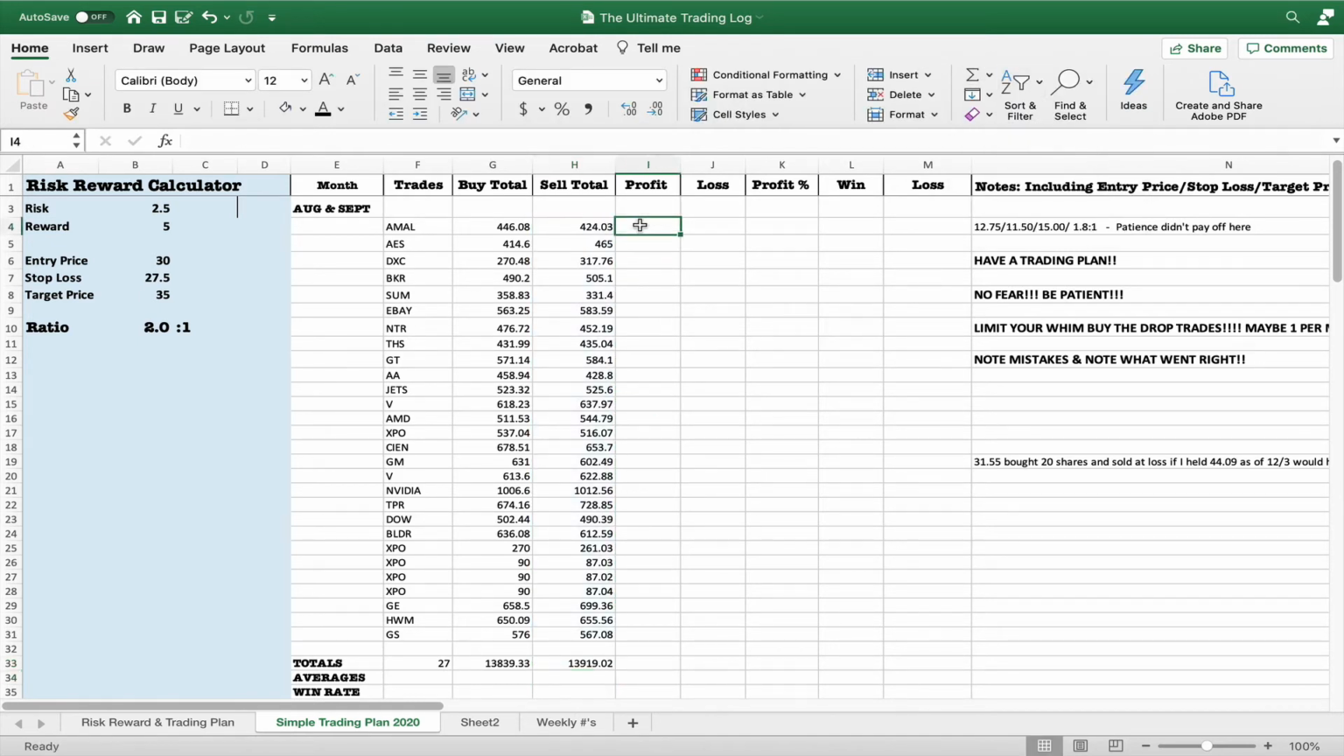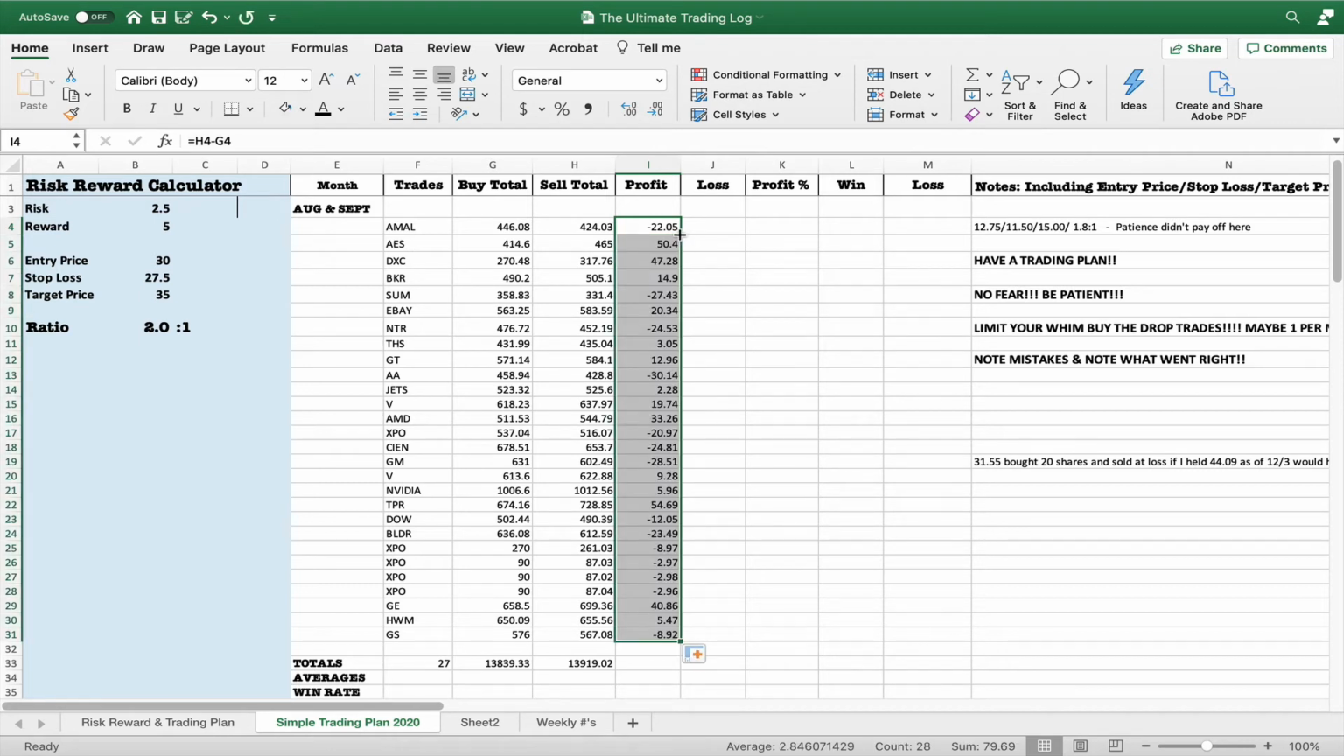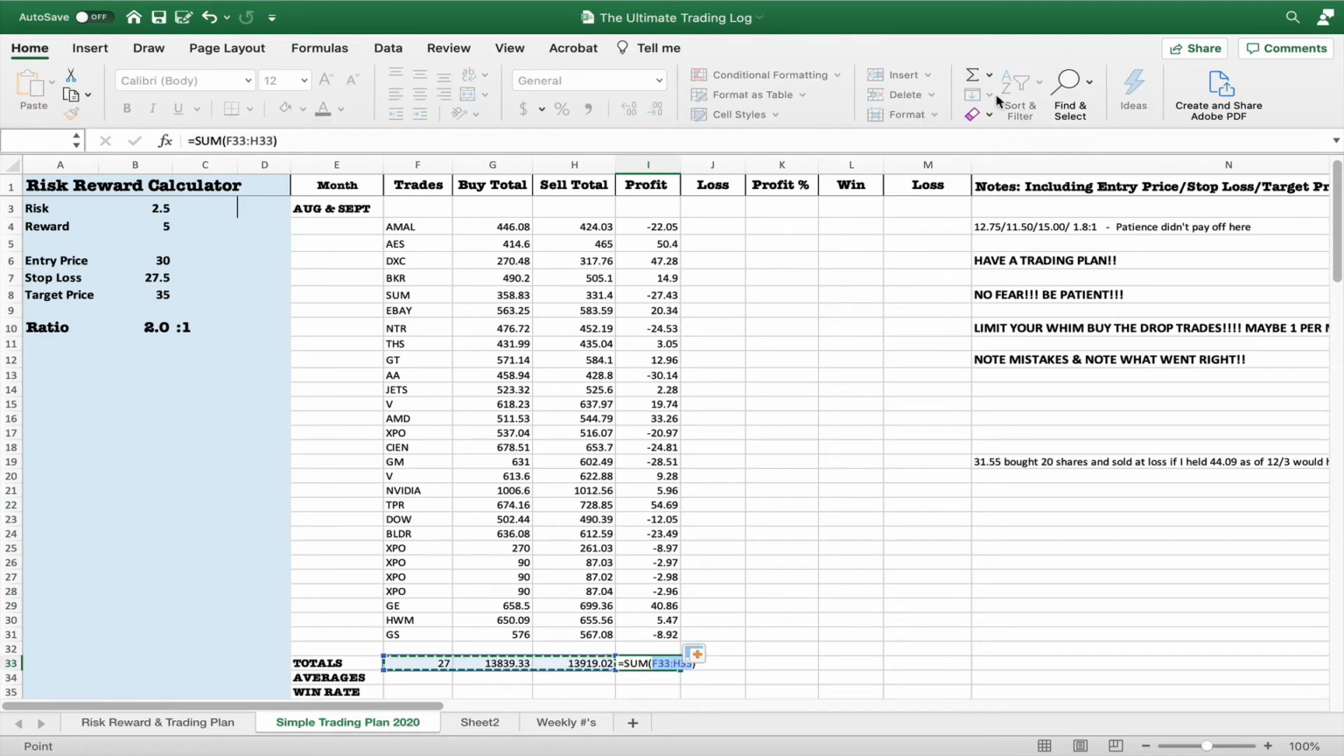Now, to figure out the profit, we are going to go equals, take our sell total minus the buy total and hit enter. And what's great about Excel is we've got this little shortcut here. You can double click on this little box in the corner here, and it will fill in all of those numbers for you. And then we're going to auto sum this row or column. And see, it's doing that thing again, and no, we want this. See, I almost missed that number, but so there we go.